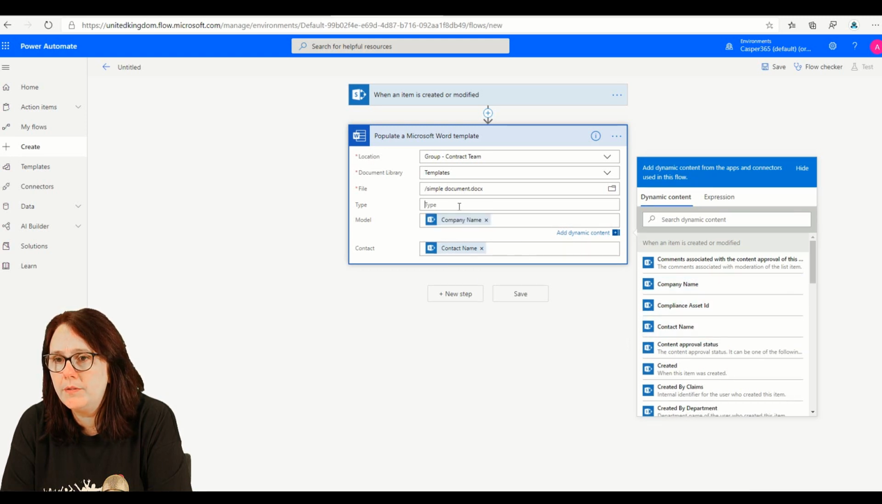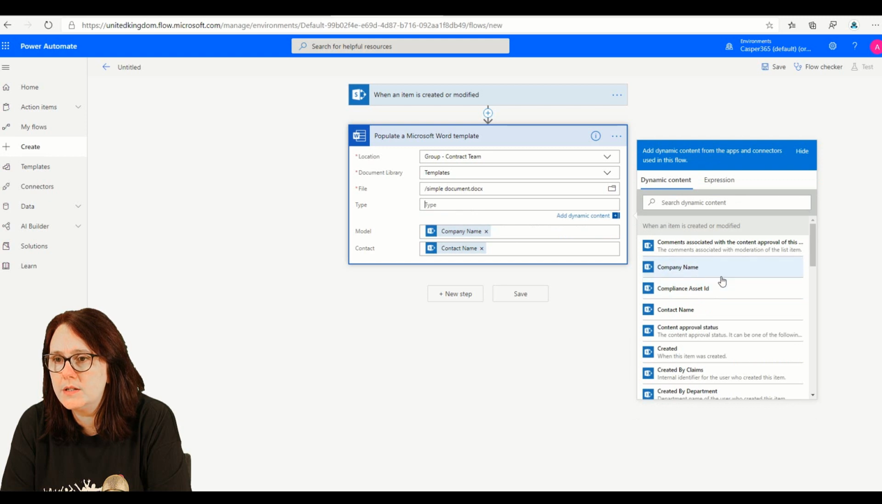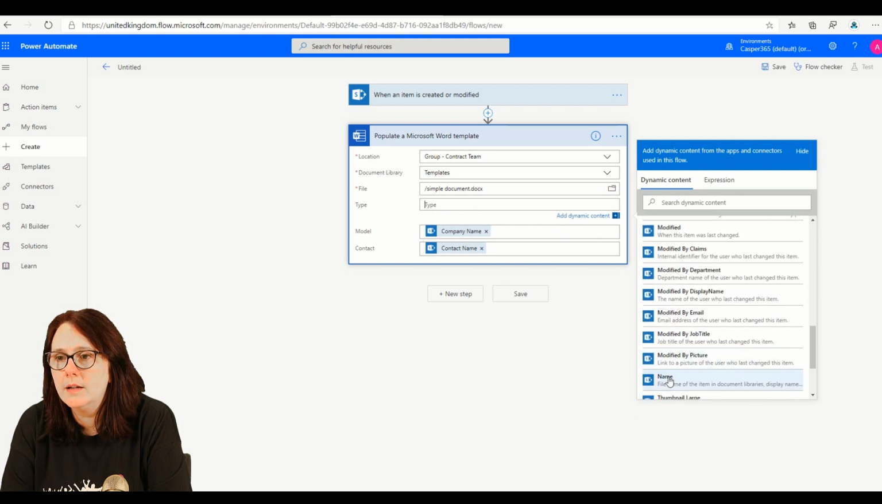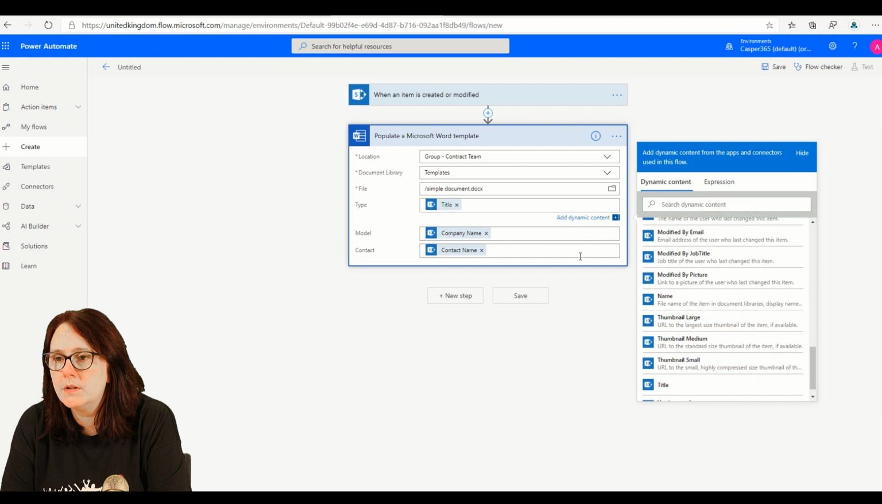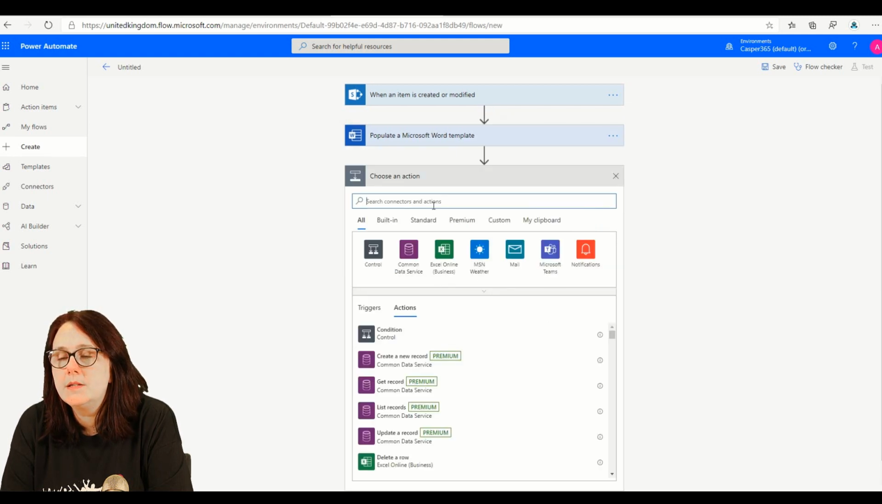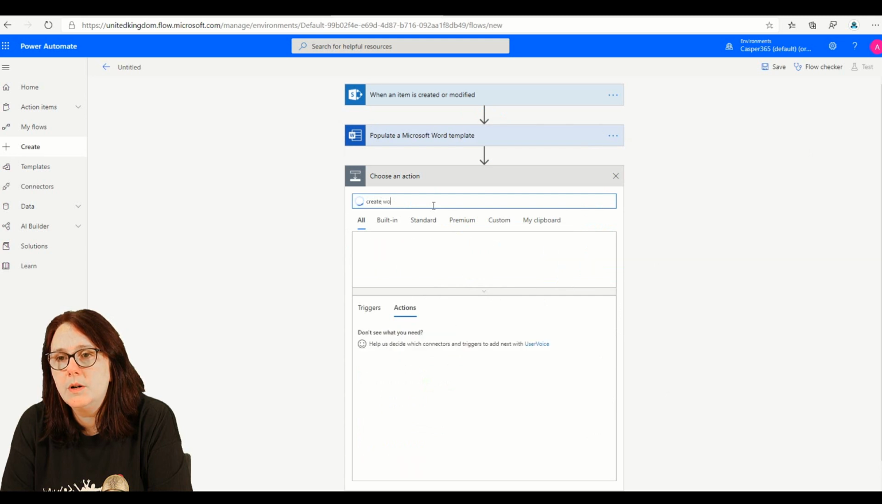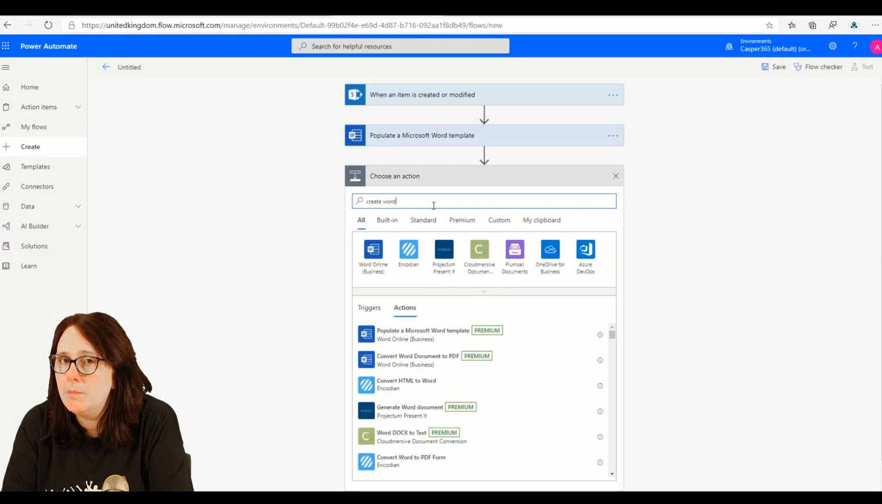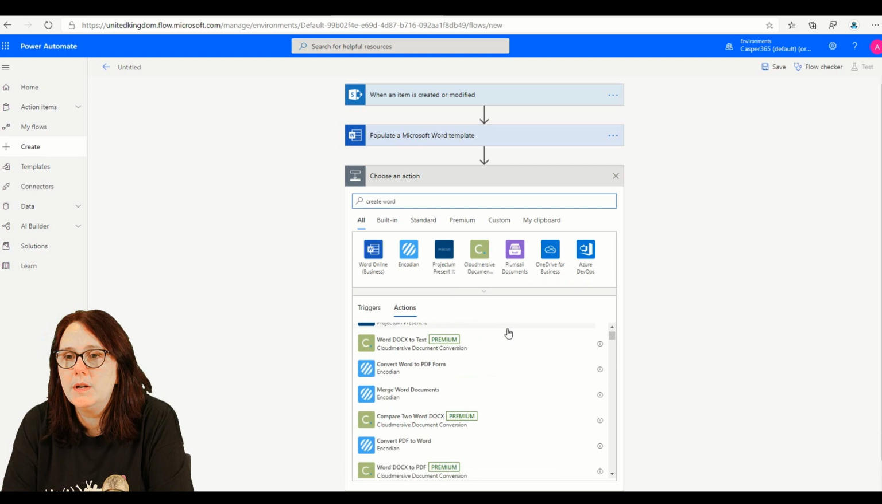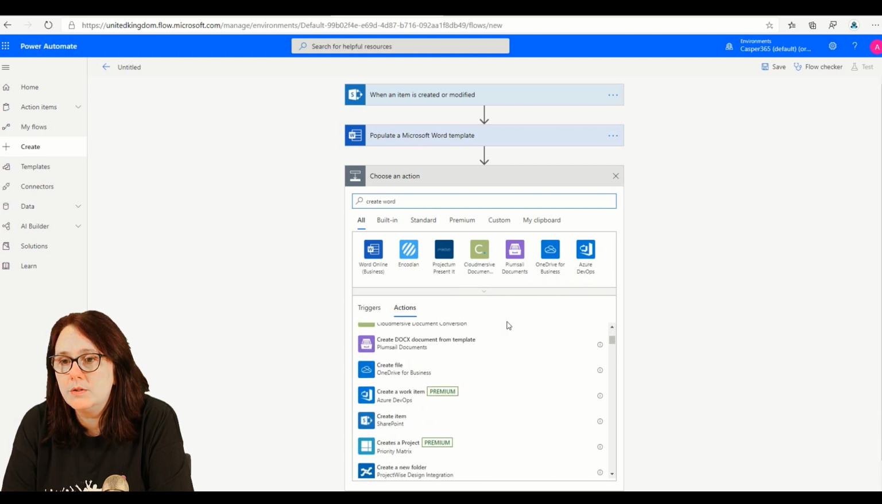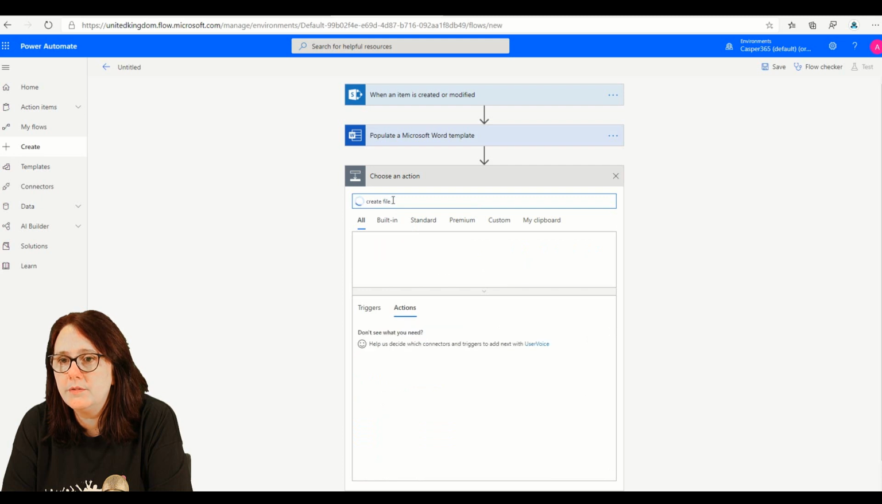So let's bung in a couple of the attributes that we went and defined. It doesn't really matter where. And we do need a type, so let's throw in title, because I think we only had a couple of fields. So then we're going to add the step to actually create the document. So while we have populated a template, that's effectively still in memory. So we need to create the Word document, and I always forget what this one's called. I think it's called create file.